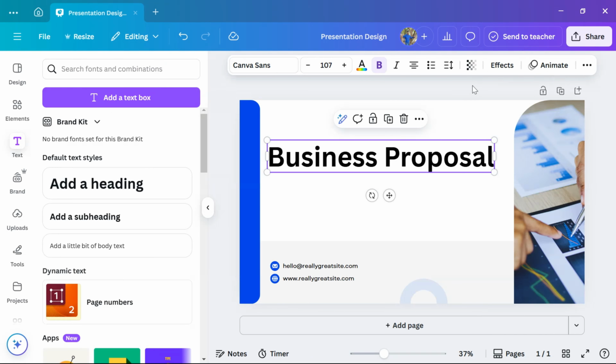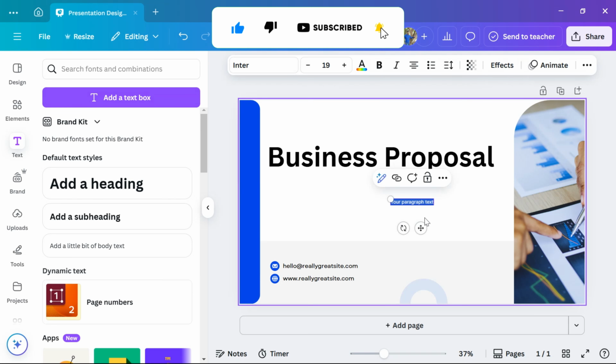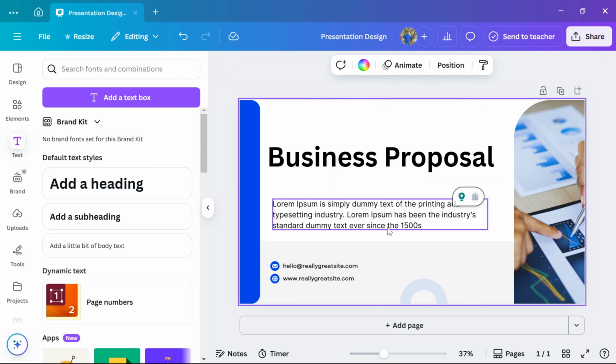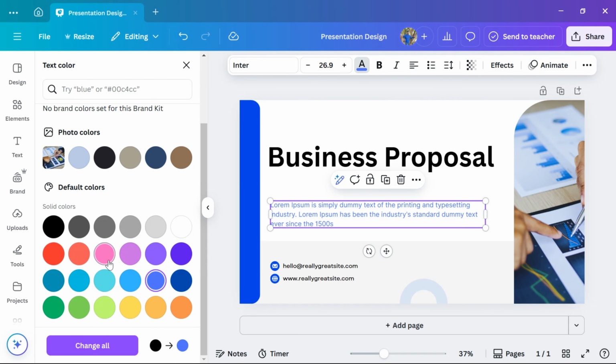If you want to add a paragraph or multiple lines of text, I recommend using the text box. To add it, click on the Add a Text Box button from the text section. After that, type the text you want to add to your design. Like above, you can also change the color, size, and more. In this way, you can add text to your Canva design.